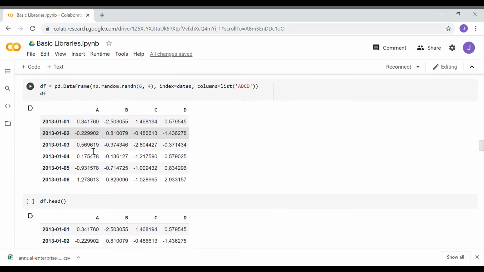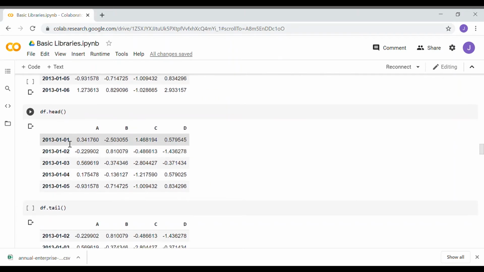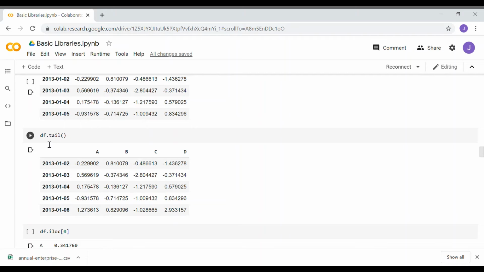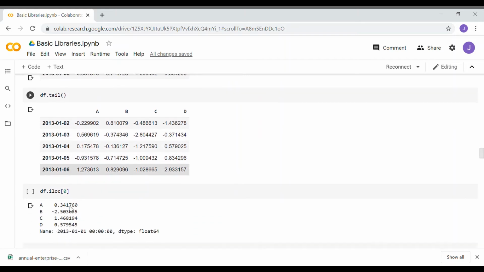We can view the first 5 elements of this data frame using df.head. You can see that it lists the elements 1 to 5. And if you want to see the last 5 elements of a data frame, we can see them by df.tail. It gives the last 5 elements, 2 3 4 5 6.